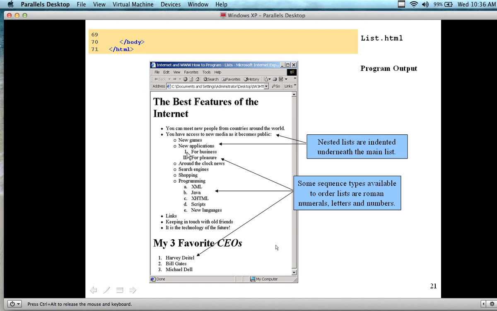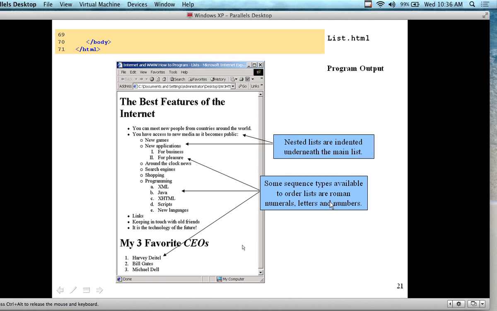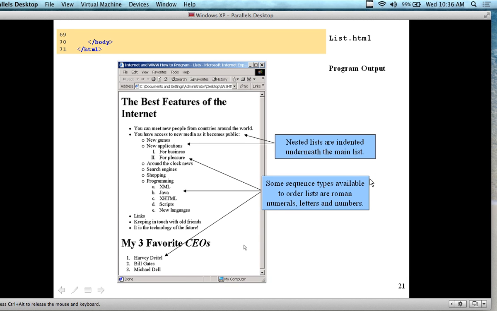And then we have the Roman numeral list that's nested inside of the main bullet list. And then we're going here with the ABC, the lowercase characters. So some sequence types available in order for lists are Roman numerals, letters, and numbers. You don't have that many to choose from. It's basically just going to be those kind of standard defaults.